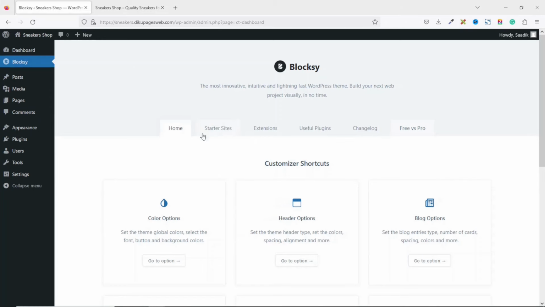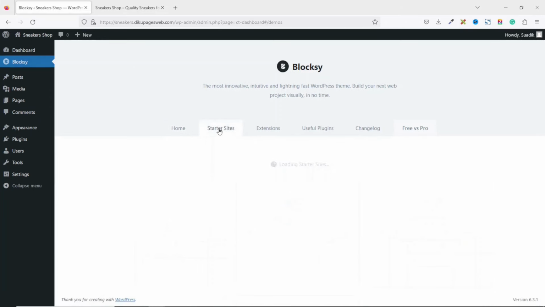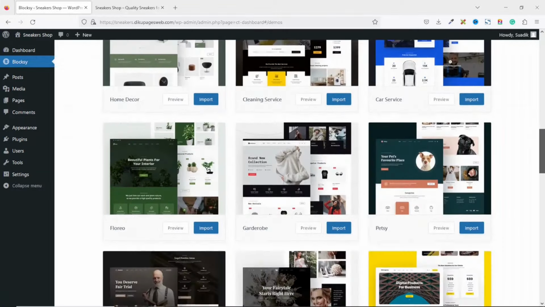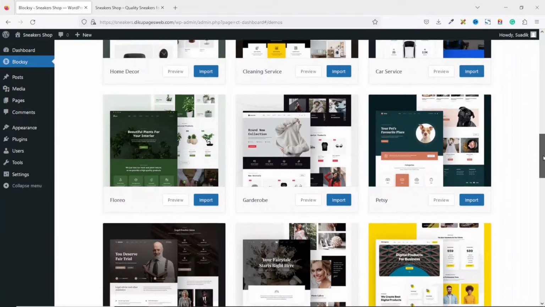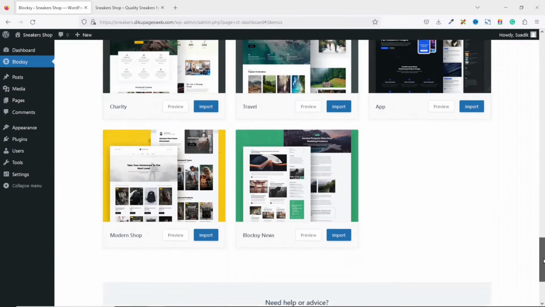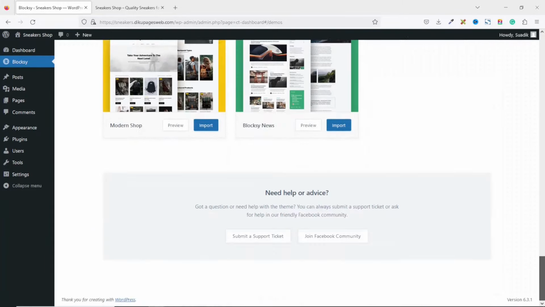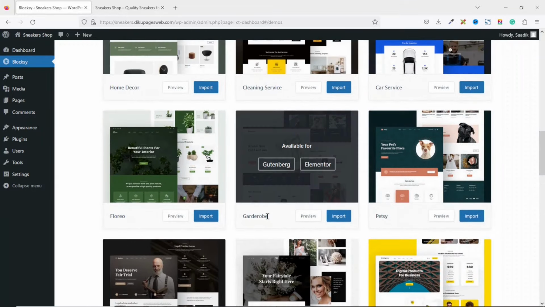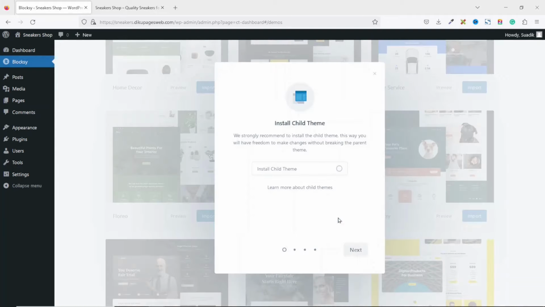Next thing we want to do is go over to Starter Sites, and this is where you can choose a design and layout for your website. These are pre-made templates you can easily import onto your website and customize it to fit your brand. For this tutorial, we are going to use this very one, that is Garderobe. So to import this template, we click on import.